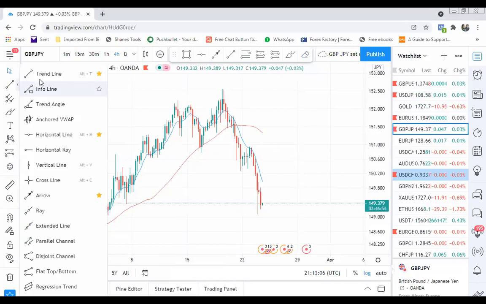Here we have the trend lines: vertical line, horizontal lines, whatever line you want. Whichever one you click on, each star is to add it to your favorites. Anyone you add to your favorites will automatically come over to this bar here. So in that case, you do not need to go back to this place next time to get whatever you want. All you need to do is get it from this bar.